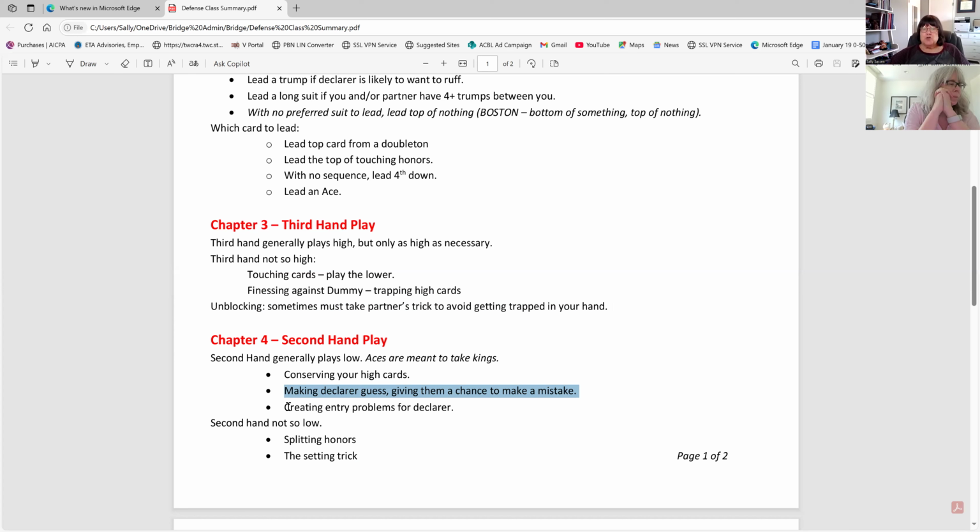And sometimes you create entry problems for declarer when you play low. They may want you to play high so that they can save what's on the board to play to get to that hand. Well, if you don't play high and they have to play that, then they've won that trick, but they've also taken that entry off the board. So that sometimes creates entry problems for them. So those are the reasons you usually play low.